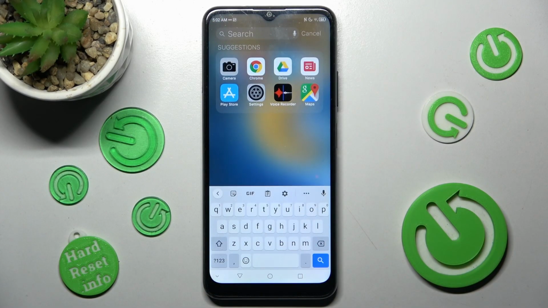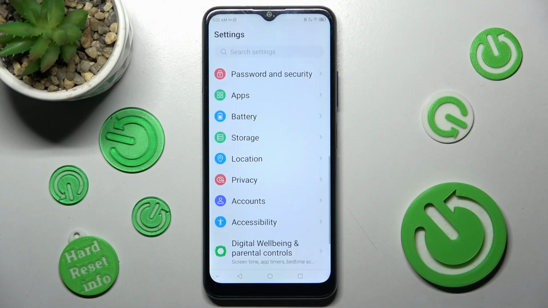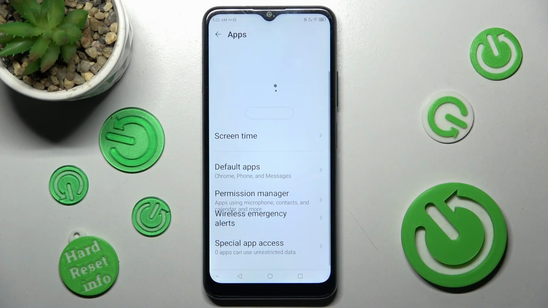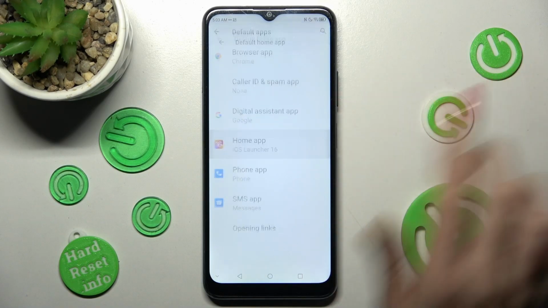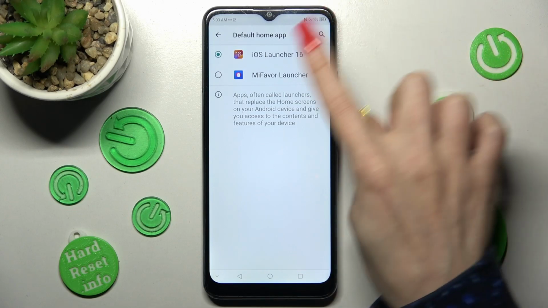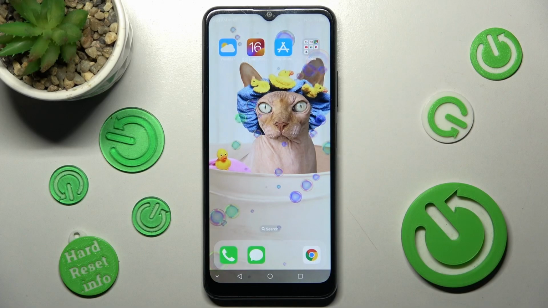But if you wish to, you can always switch between your layouts by going into Settings, choosing Apps and tapping on Default Apps. Now tap on Home app and click on Default Launcher or iOS 1.